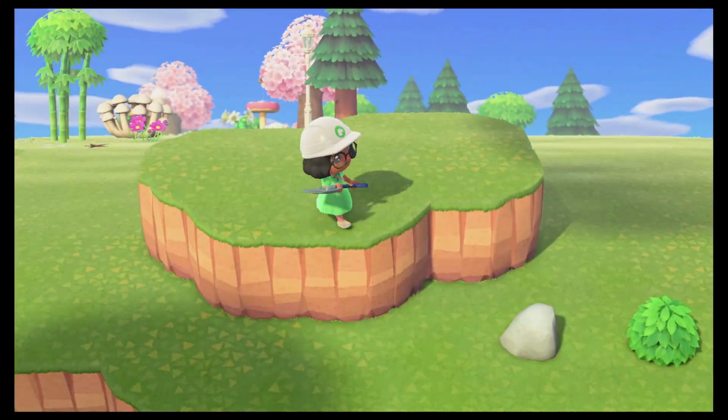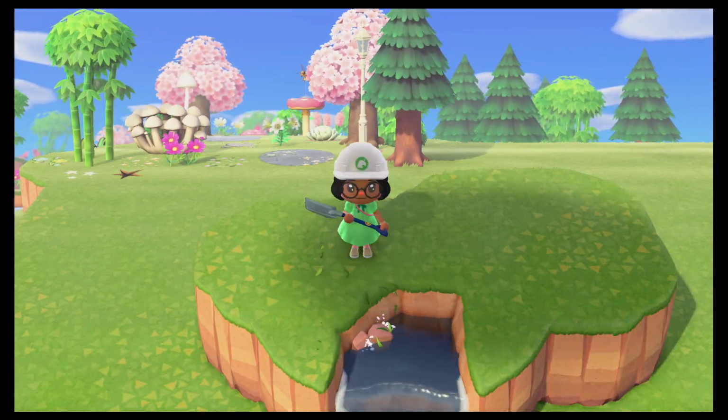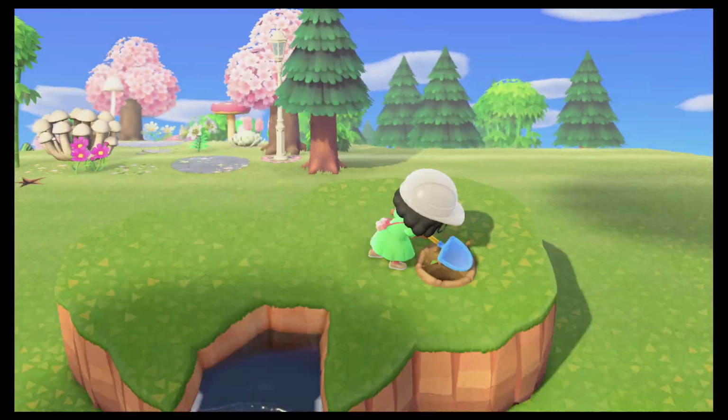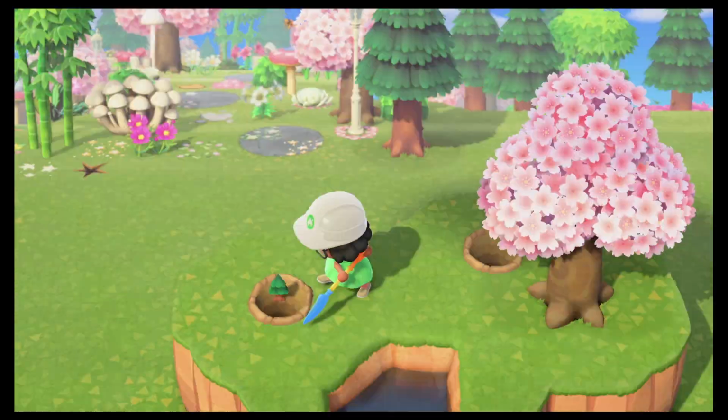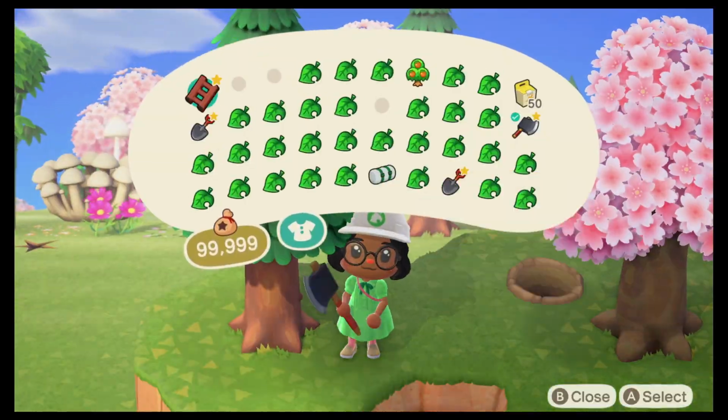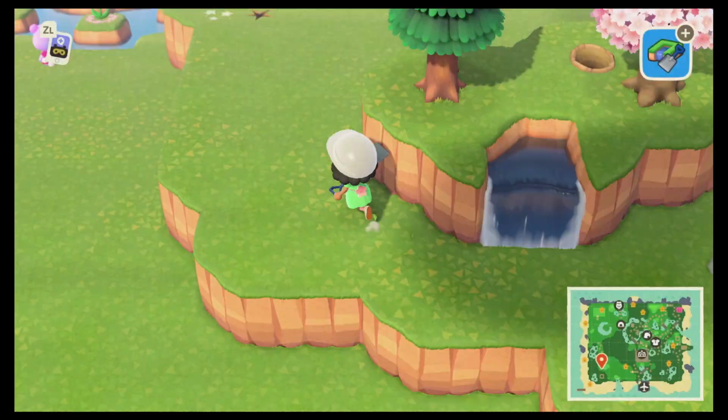I don't know why, but I'm obsessed with the shape of this cliff, and the vibe with the cherry blossom tree and the cedar tree. It's just too good every time.